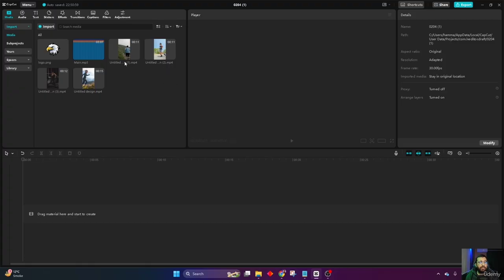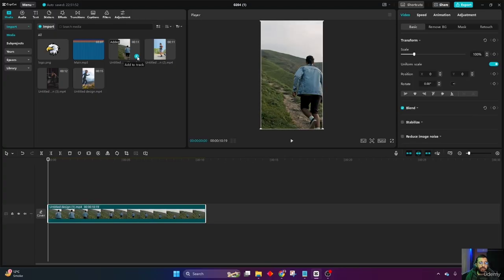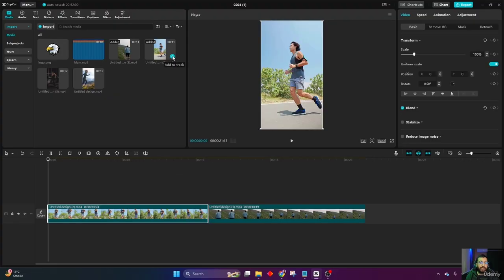Now, for example, we want to add this video into the timeline. Here you can see there is a plus button at the bottom right corner of the video. You can simply click over there, and you can see that your video is imported to the track, or your timeline. So this is the timeline, and this is how you can import your video to the timeline. And if you want to import the next video, you just have to click on it.